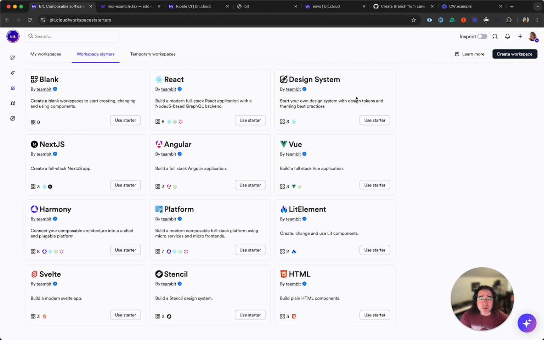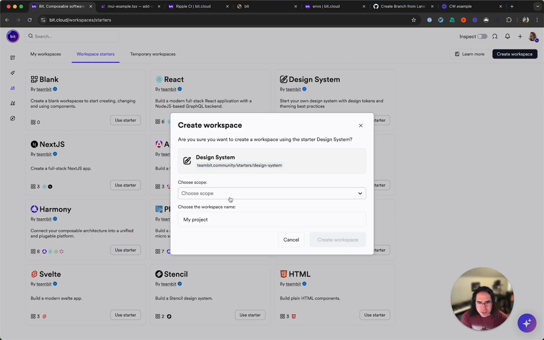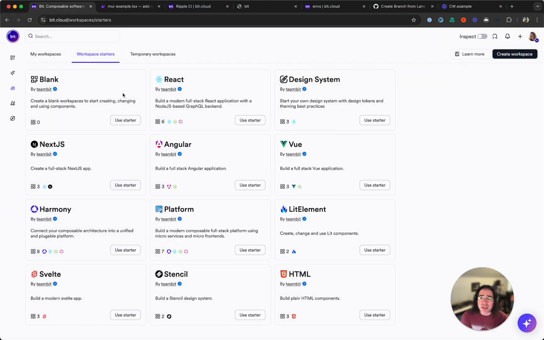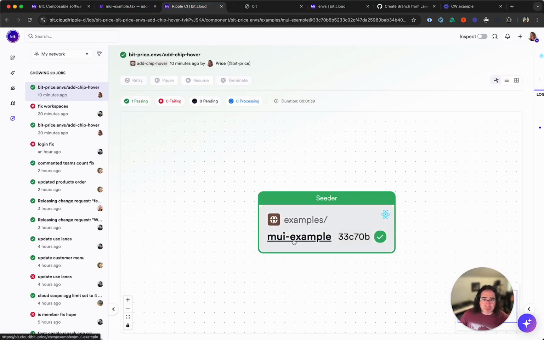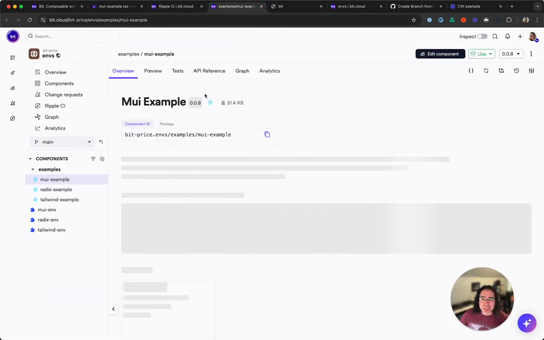Design System is another one that people use a lot. So we could just click Use Starter. It'll ask us where we want to put the starter. Within Bit, we would create the workspace, and we'd get right to work. Another way to create workspaces would be to go back to our component. So I'm just going to click on the component here.